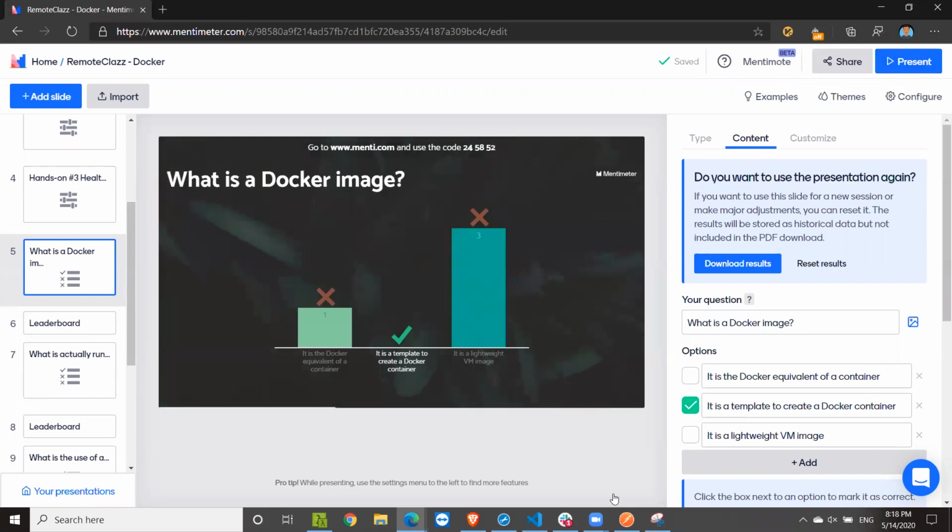Okay, so a Docker image is really just a template from which you can create your containers, right? It's really like a class from which you create your instances.